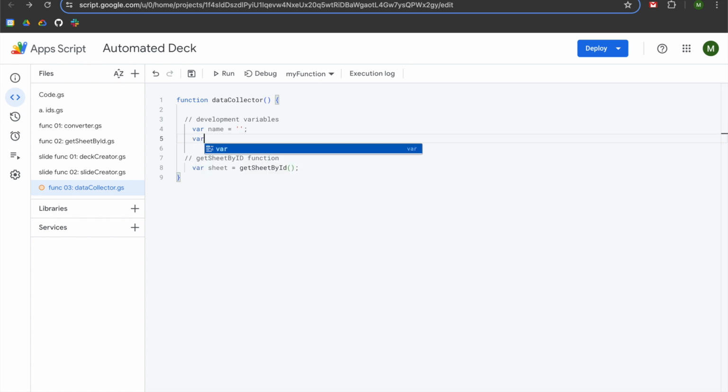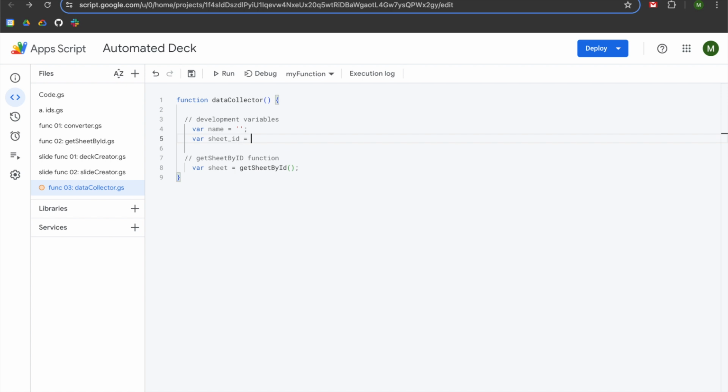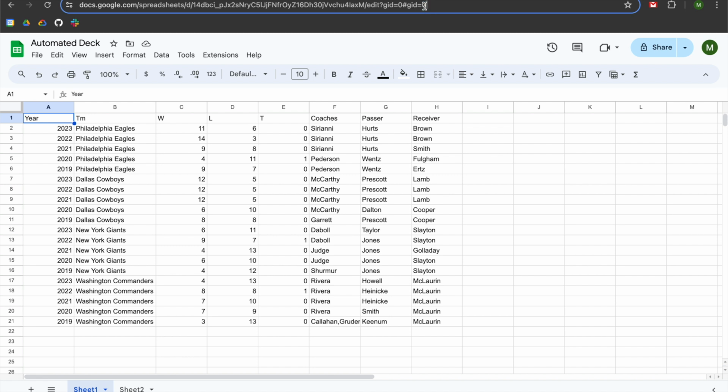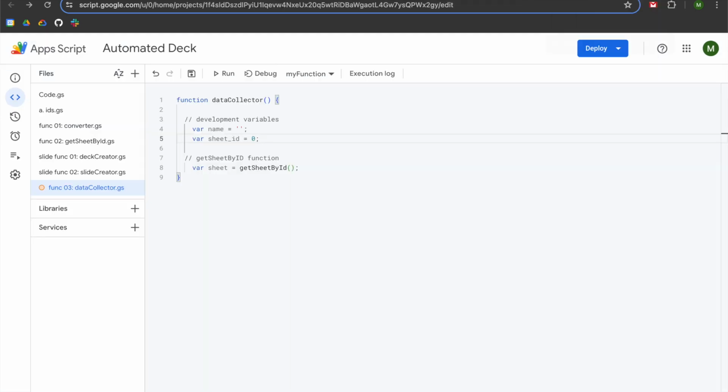hit enter, and then we're going to declare a variable of sheet underscore ID, and I'm going to set it to 0. You are going to determine what your sheet ID is by where your data exists. So if your data exists in sheet 1 and the GID is 0, you're going to pass 0. If your GID is something else, which you can see up here, this sheet 2 GID is equal to this set of numbers, that's what you're going to pass in for this sheet underscore ID variable. We're going to leave name blank for now, but we're going to come back to it.